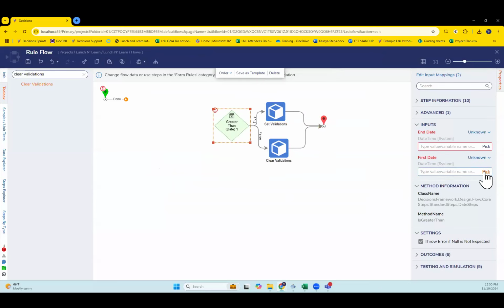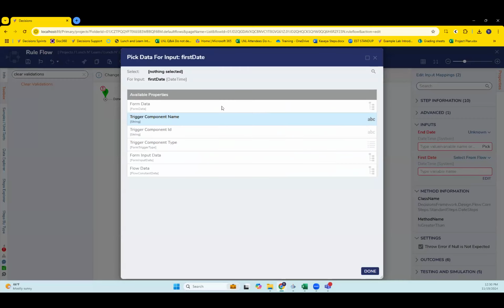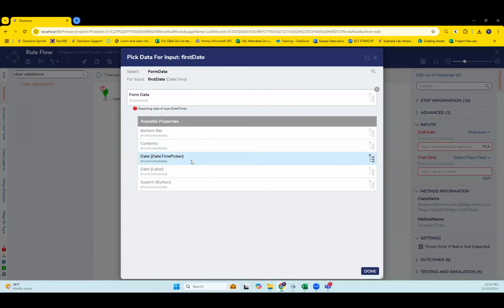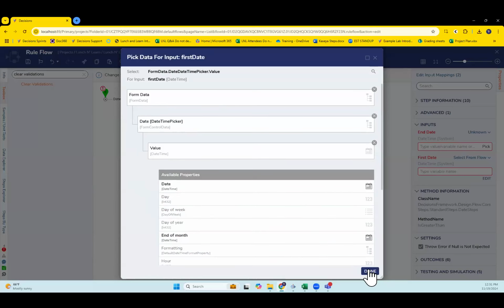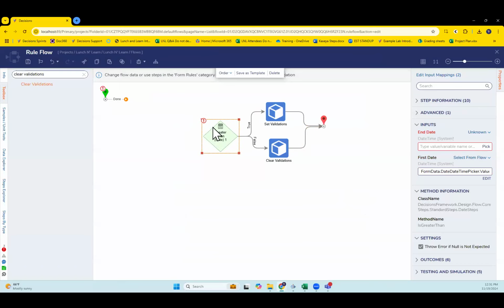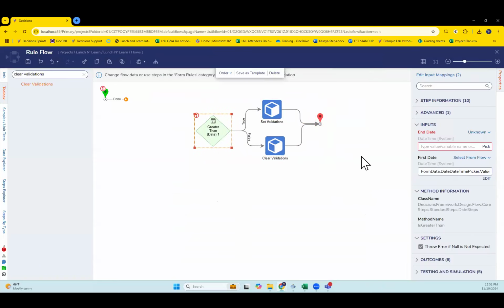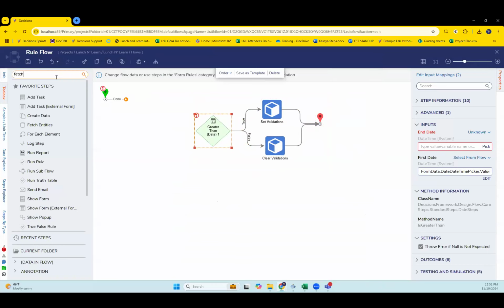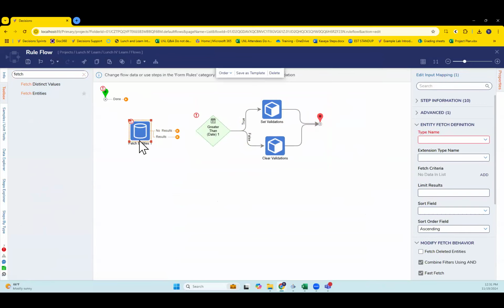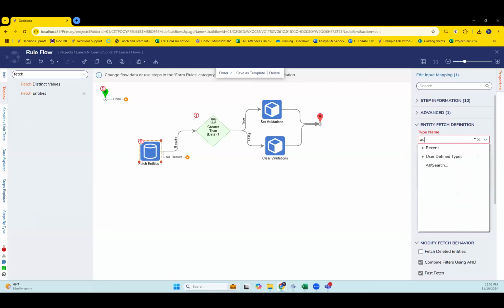When it comes to the two dates, the first date you're going to want to pick is the form data, the date time picker, and the value. Again, your logic can be any which way you want it to be. I'm just kind of building into the darkness here. But when it comes to getting data from a database, there's a number of options you might have to get that data. Let's see if we can just find something that outputs a date time here. Well, actually, we'll do a count.